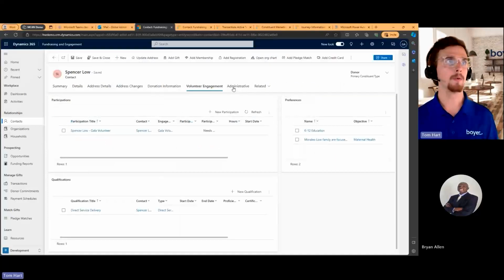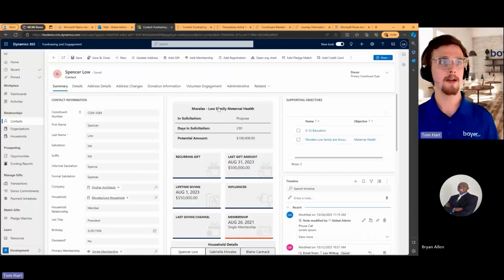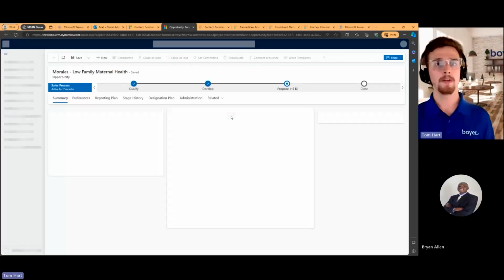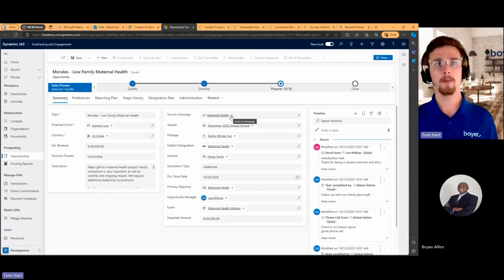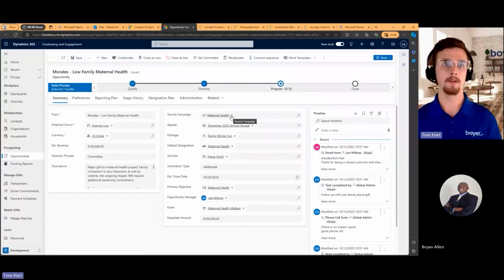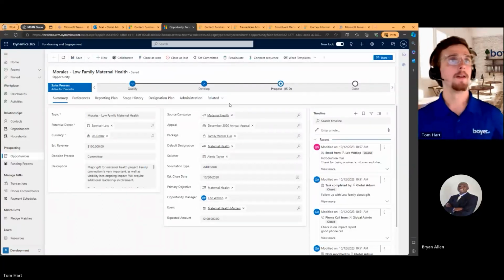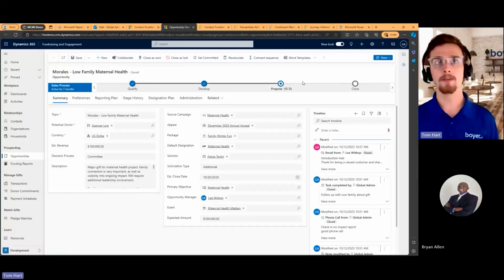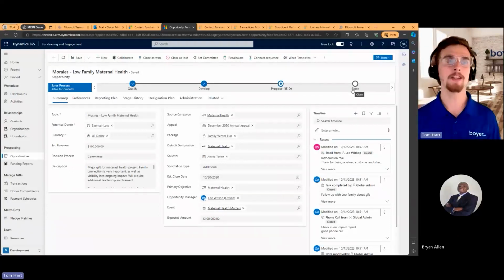So going back into Spencer's record, let's go ahead and click on this opportunity that we have in the center of his summary view. So now we're moving from Spencer's contact record back to this opportunity that we opened previously from Outlook. A couple of highlights here. Along the top, you can see this process flow, where we can see different stages that this opportunity with Spencer is progressing through. This process flow, again, like everything in Dynamics, can be configured.